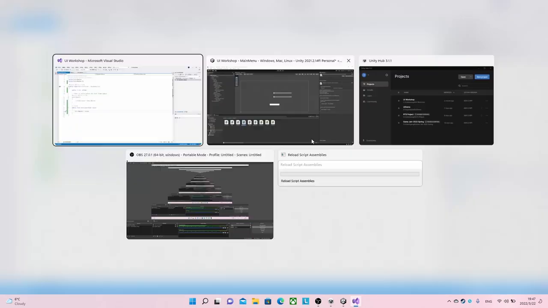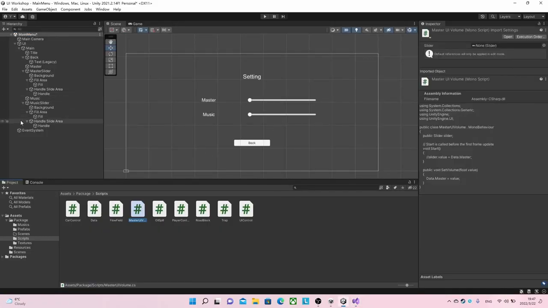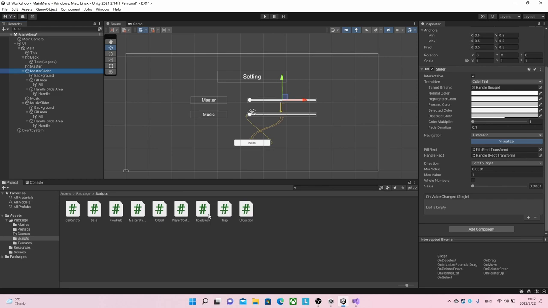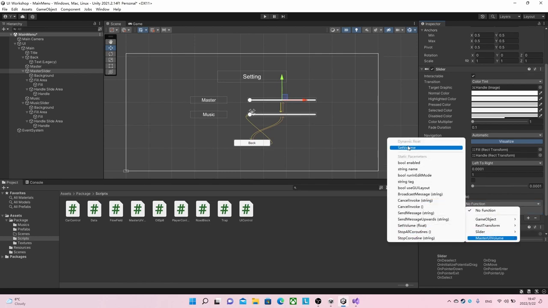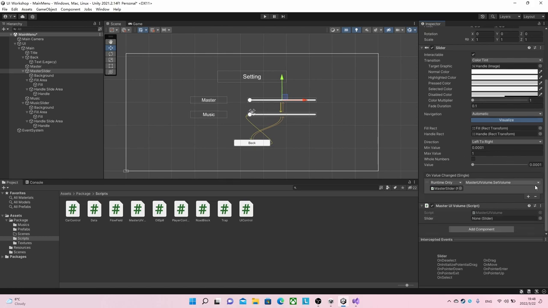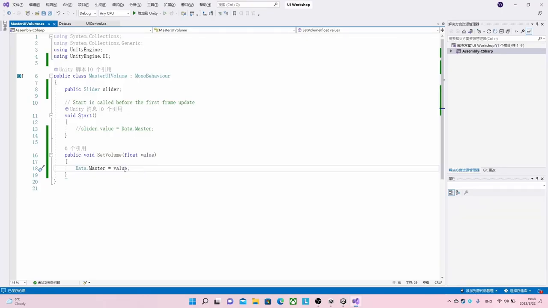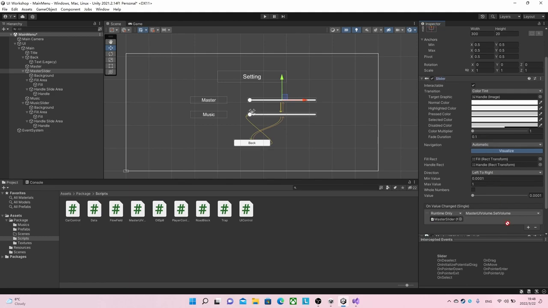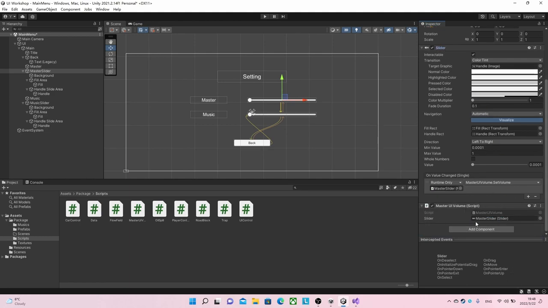After we've done this, we simply click the master slider and drag this script into it. You can see there's a new section here called Dynamic Float. Just select this function. It means whenever we drag it, the Data.master will be set to the value, the same as the slider. Also, don't forget to drag the slider into the slot here, because we made it public.